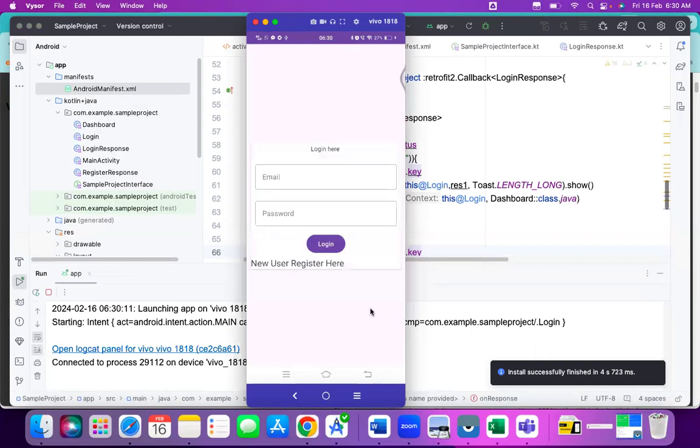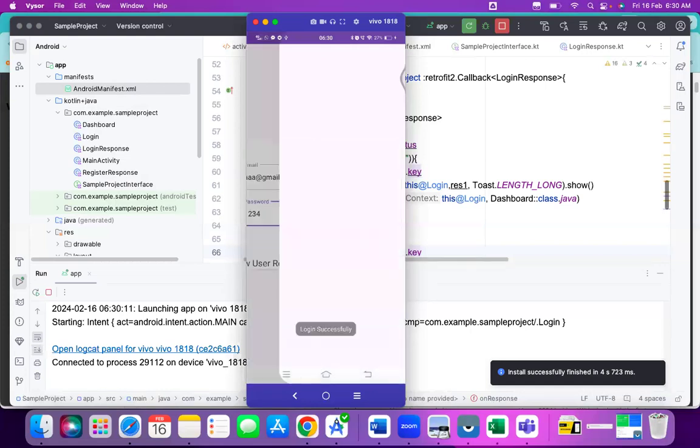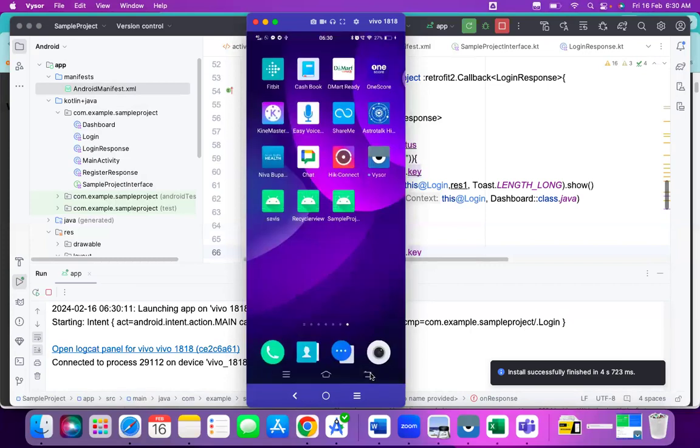See, email.com, and here, done. So login success. Now I'm pressing the back button here. See, the application is closed like this. So it should be perfectly fine now.